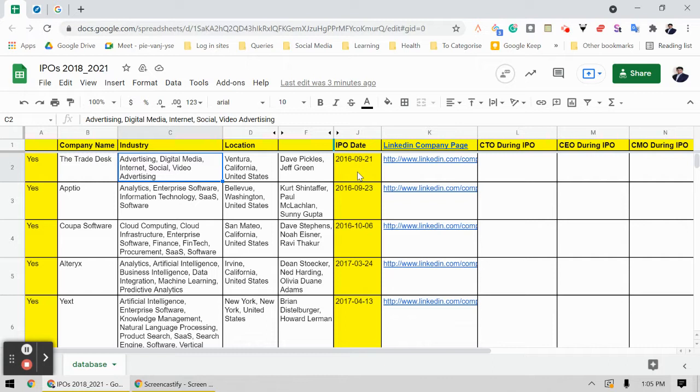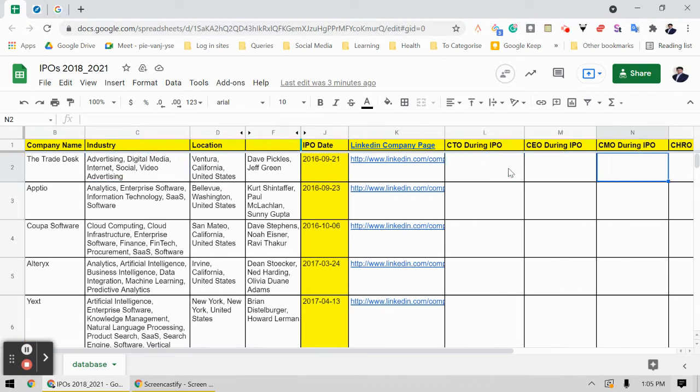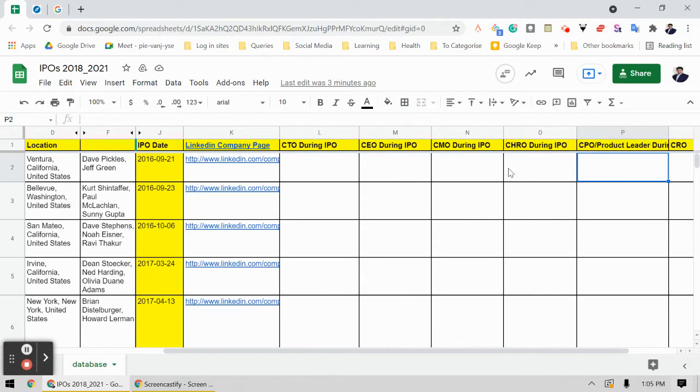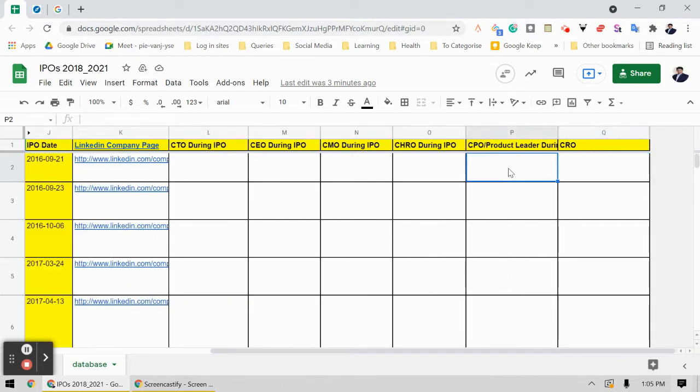For this search, we'll be using Sales Navigator because it has some features which are better for finding leads, and LinkedIn Recruiter is more useful for finding candidates. There is a difference in the way the filters are displayed and used. So here the objective is to find people with titles like CTO, CEO, CMO, CHRO (Chief Human Resources Officer), Chief Product Officer or Product Leader, and CRO, Chief Revenue Officer.